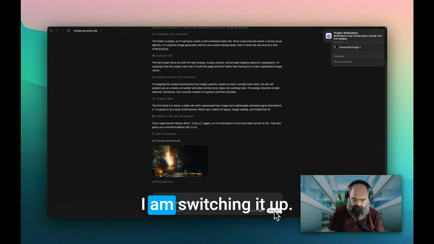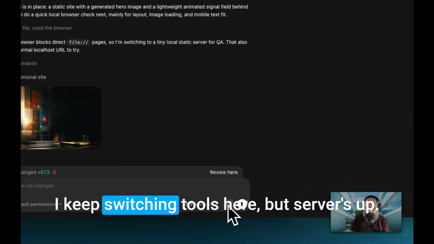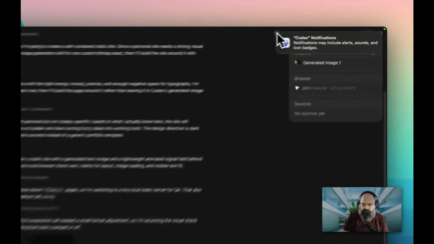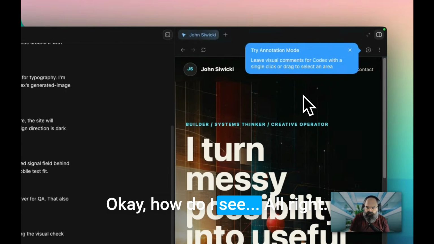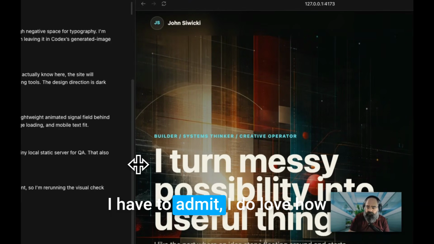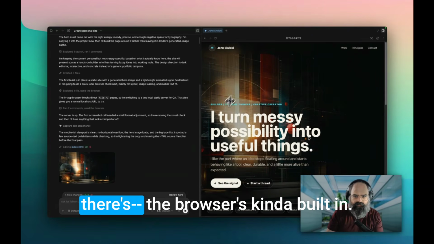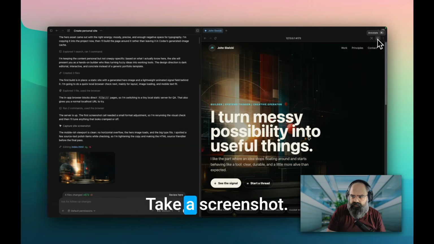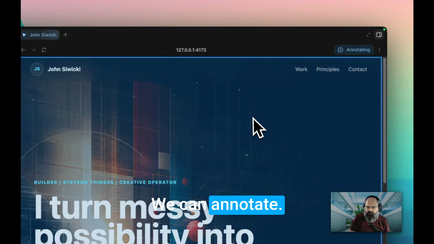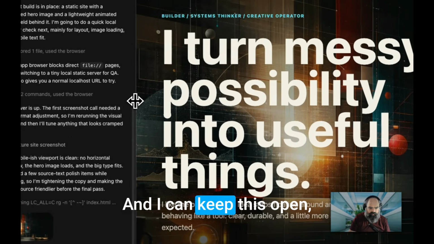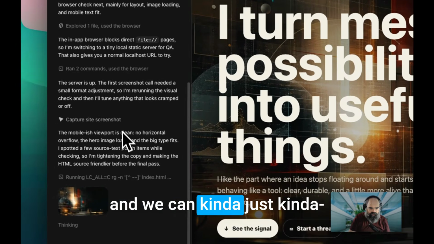All right, I am switching it up. I keep switching tools here, but server's up. Okay, how do I see? All right, okay, here we go. I have to admit, I do love how the browser's kind of built in. Take a screenshot, we can annotate. That's pretty nice. And I can keep this open.